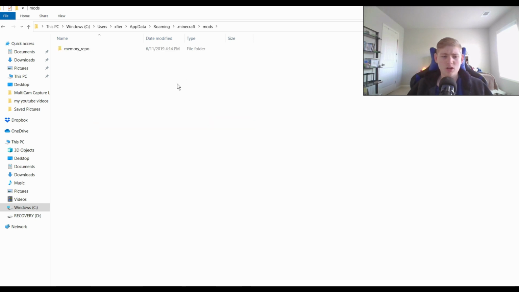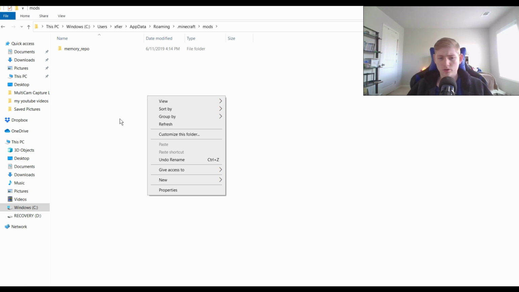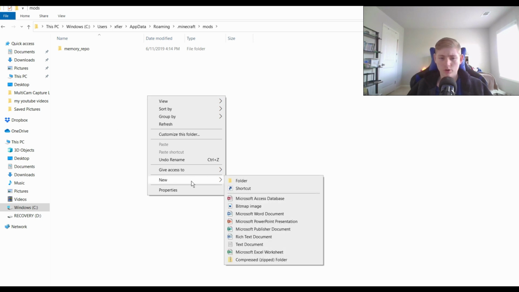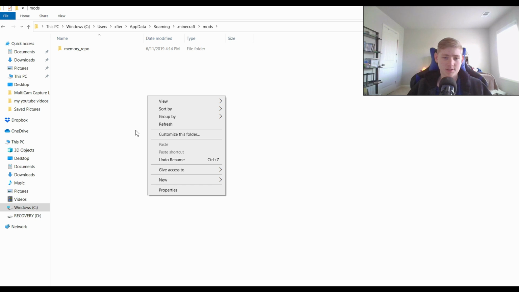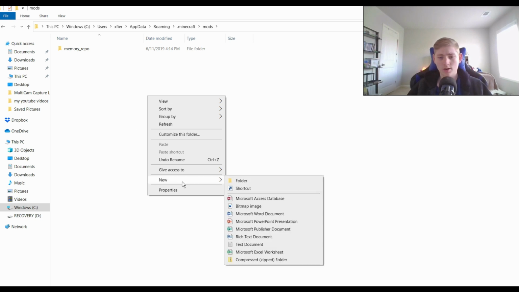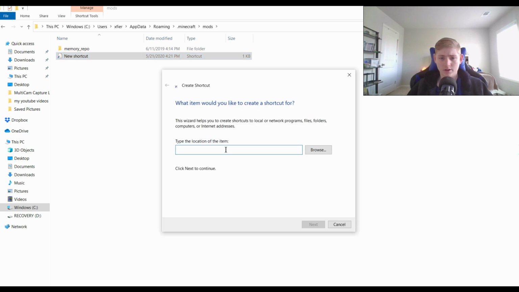And now once you're here, you're going to want to right click, and then once this tab is here, you want to go to New, and then click Shortcut, and then you can basically just set this up however you want.